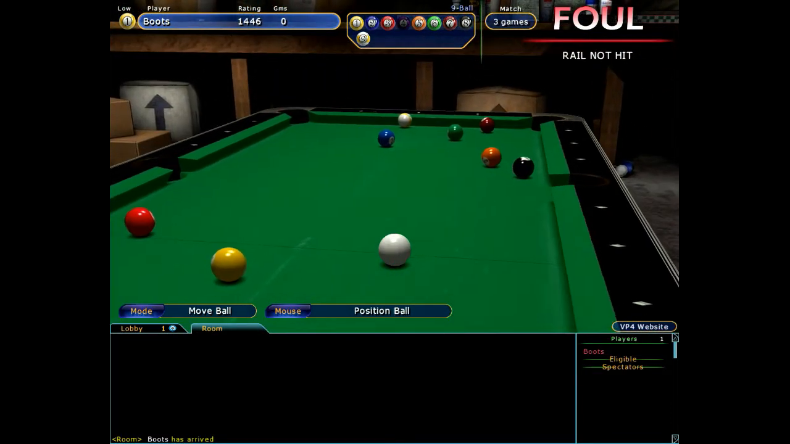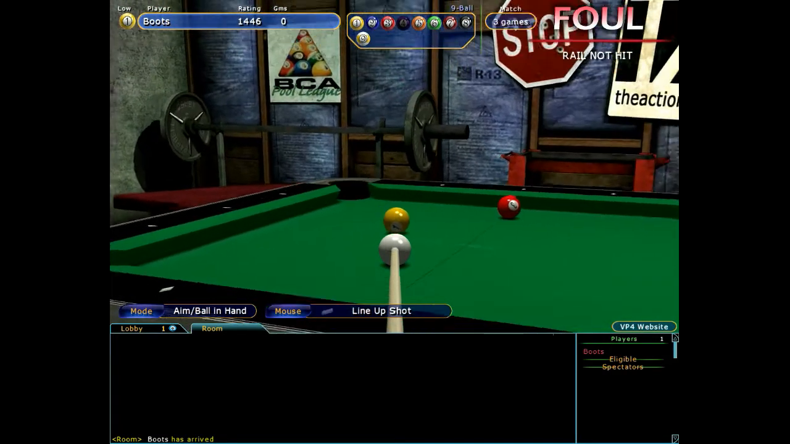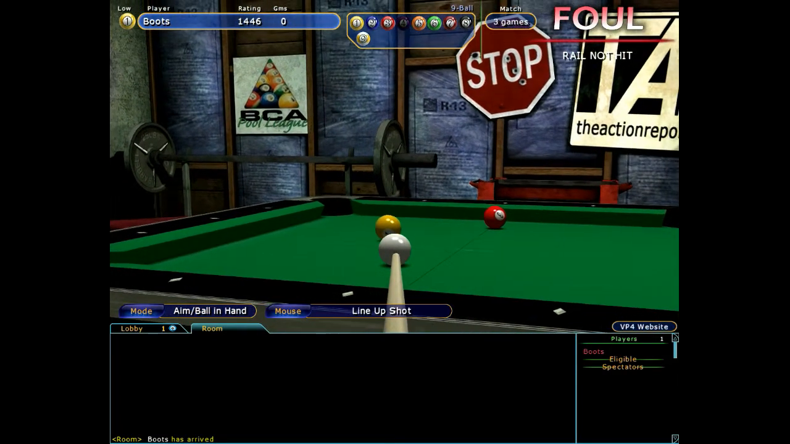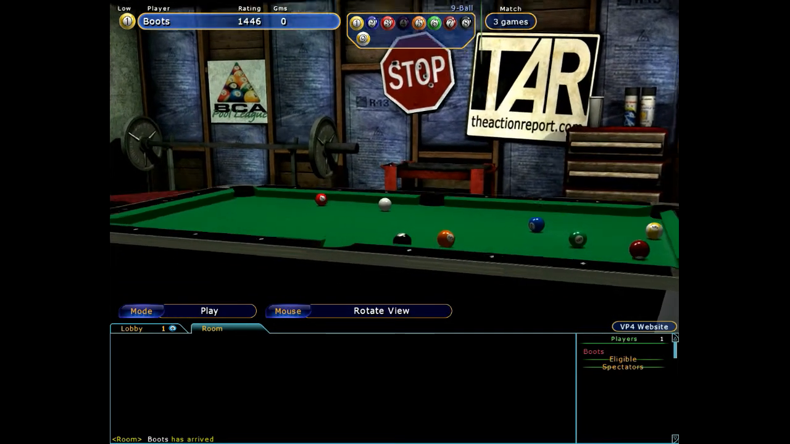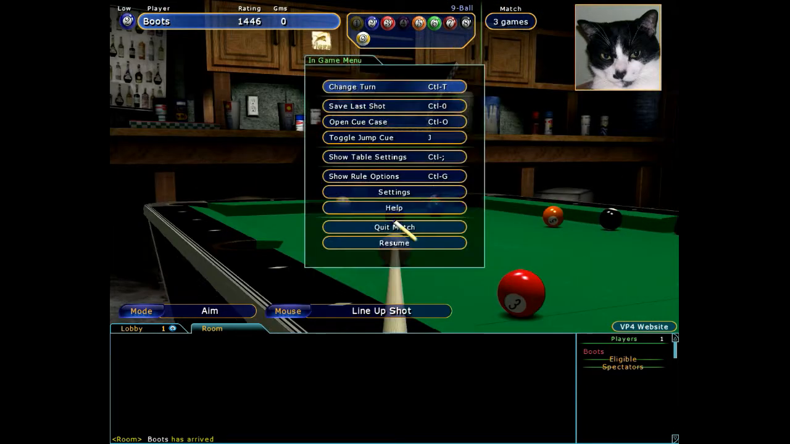In this particular game, we must hit the low ball first. So the one ball is the only ball that I can actually strike first with the cue ball without fouling. So that does it for the requirement to hit a rail.